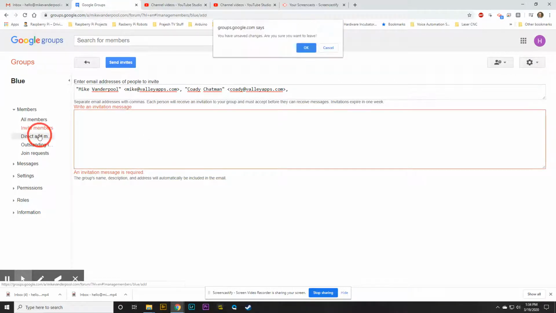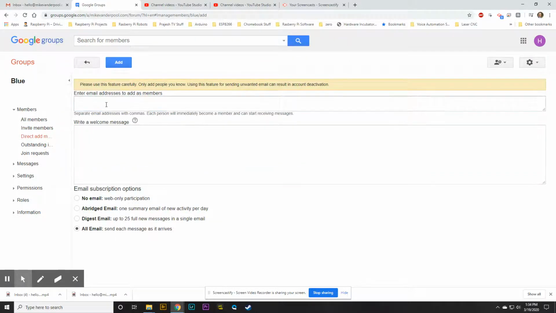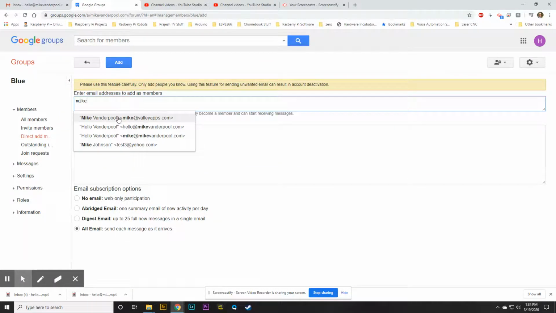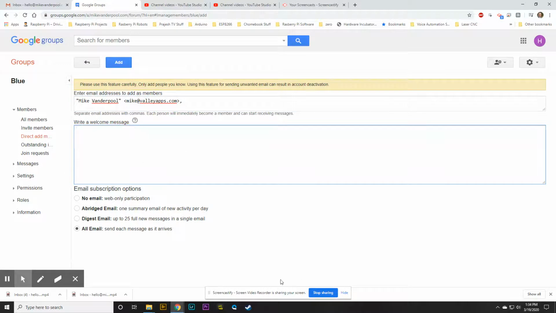So you can also directly add. I'm going to leave that. Okay, so I can enter in Mike at Valley Apps. I want to directly add him, right? So there's no action on their part. They'll get an email, but they are part of the group. So if anyone emails blue at MikeVanderpool.com, Mike at Valley Apps is going to get it, right?